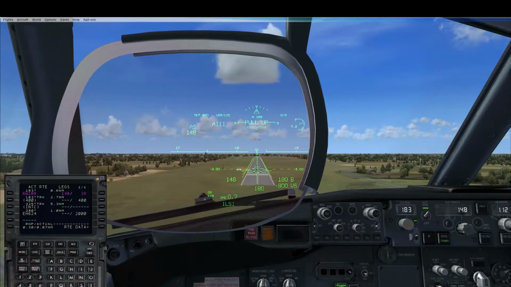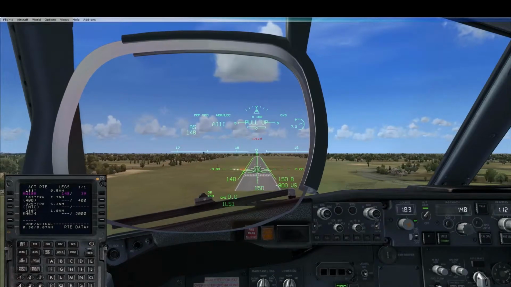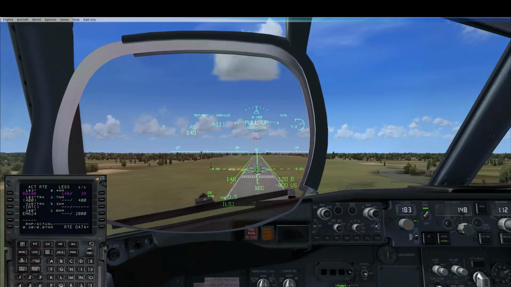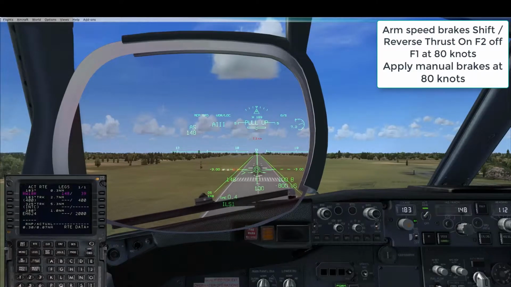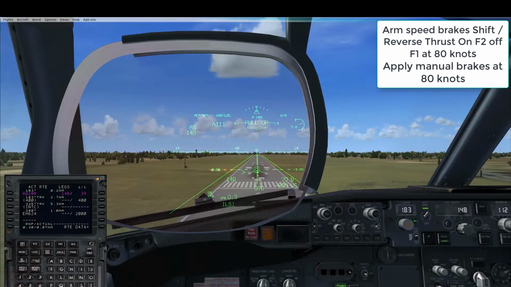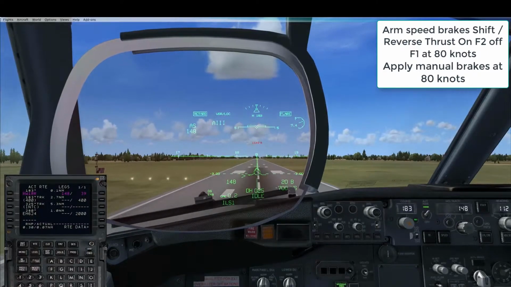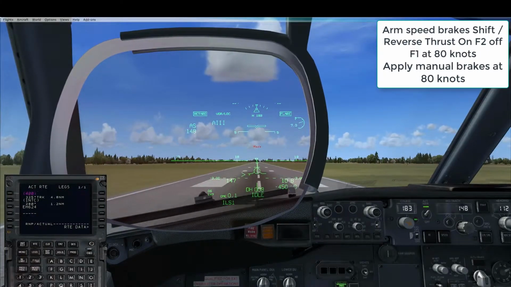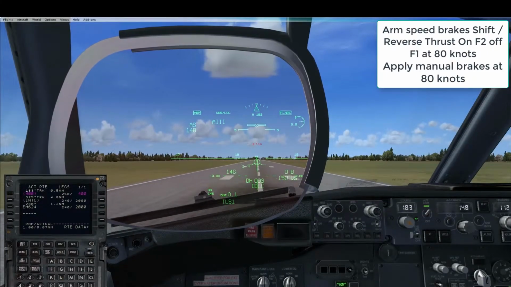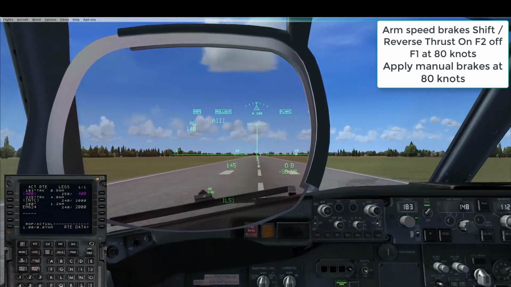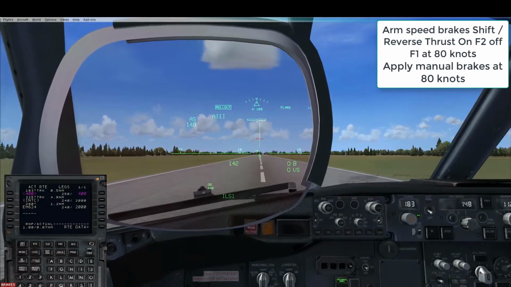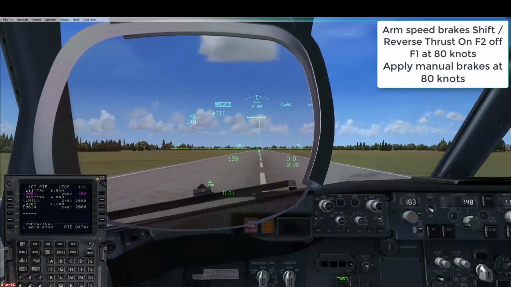As we land, you will notice the auto throttle switch itself off. I will apply reverse thrust by hitting F2 and at 80 knots F1 to switch it off. The auto brakes will work until 80 knots, after which I will manually brake. The speed brakes were armed to work automatically by hitting shift /.